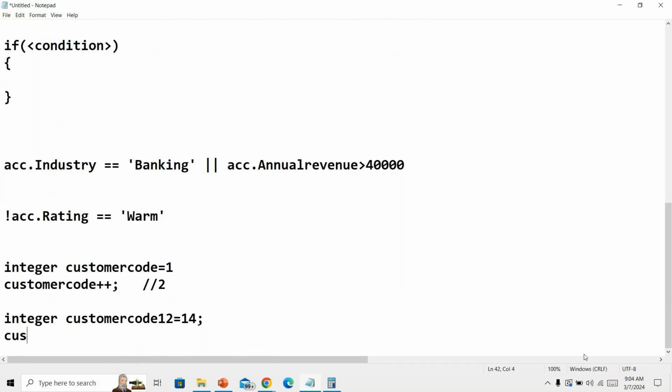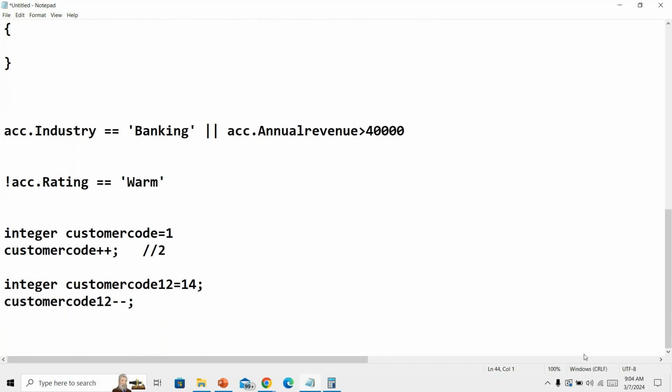What is the output? Customer code minus minus. What is the output here? Plus... 13. Minus minus. Yes, exactly. It is correct. Okay.